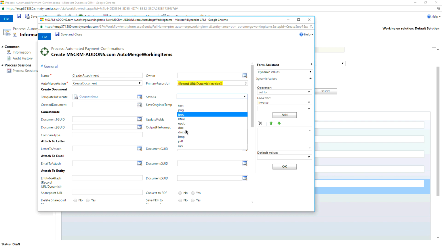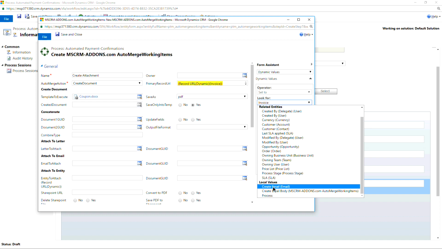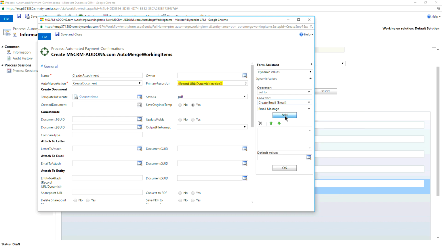So this I'm actually going to save as PDF. If I can, there we go. And then my save only into temp. I'm not saving it to SharePoint, so I'm going to go ahead and click yes, that I want to save it only into the temporary directory. So then what I need to do here is attach it to an email. Simple again, I just go to my local values, to my created email step, and I'm just going to attach it to the email message.